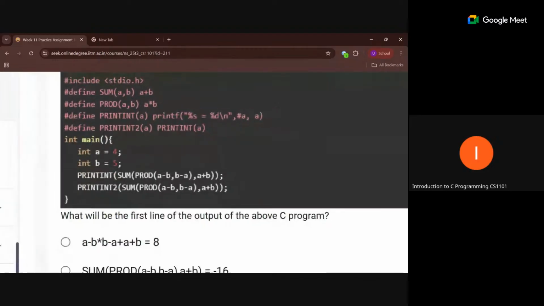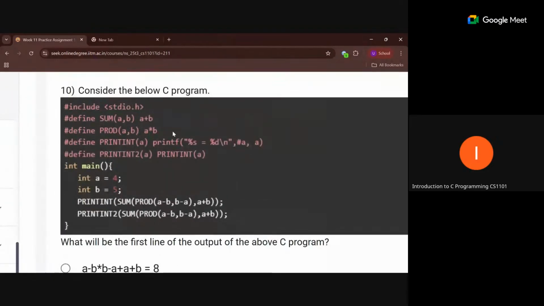So here comes the next one. They have given us sum of a comma b is a plus b itself, and product of a comma b is equal to a into b. And here they have called print int, which means print int of whatever parameter they have given. We have to give it as percentage s is equal to percentage d, and then we have to take that a and solve it in the integer way. And then print int 2 of a means we have to just print it just like that.